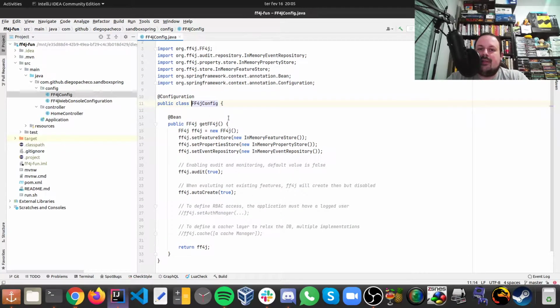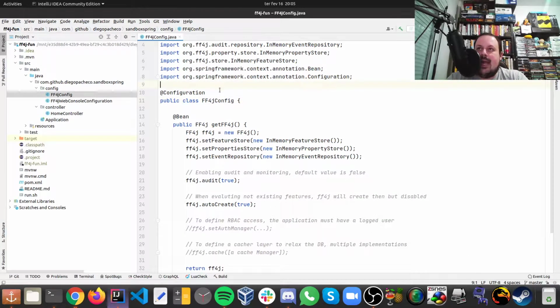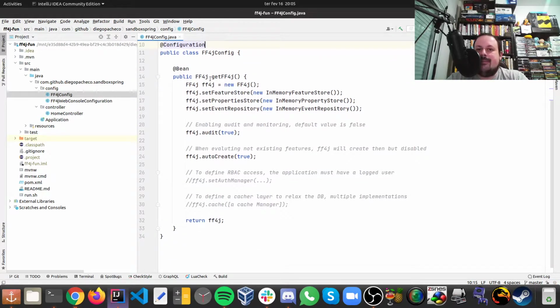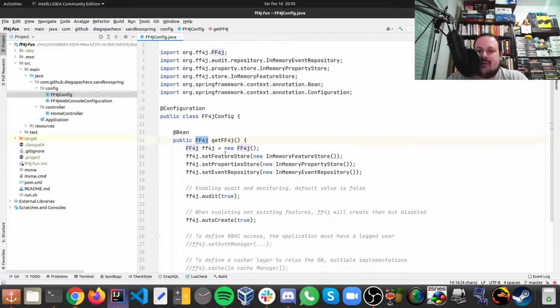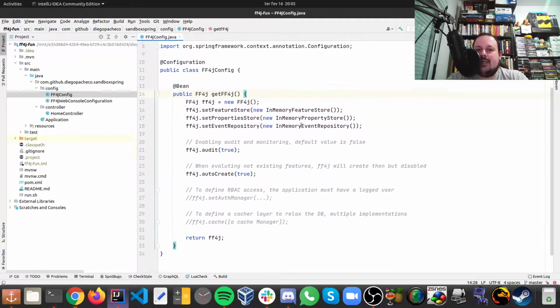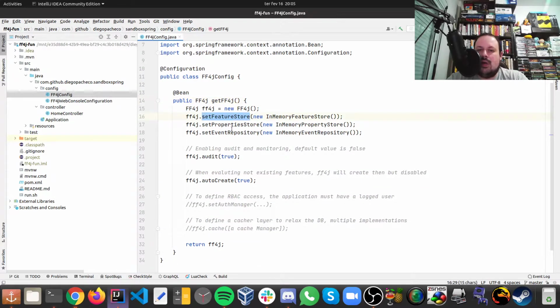So here we're gonna annotate this with @Configuration for Spring, and we're gonna define a bean which is FF4J. So we're gonna create the FF4J, and then we're gonna define a feature store, a property store, and an event repository. So we are doing it all in memory, but FF4J has support for 20-plus databases. So ideally in production you want to store this outside of memory and in a database, right?